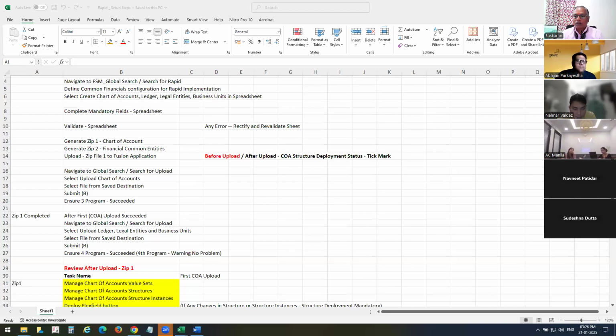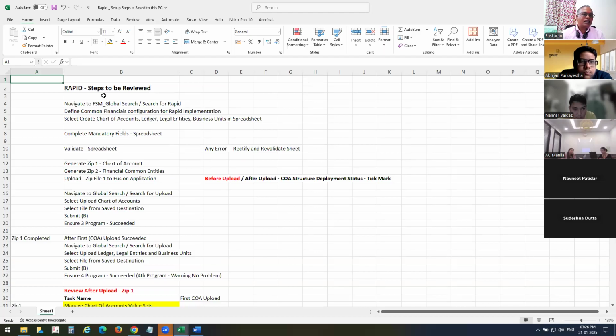So number one. What is this rapid file? It's a template file Oracle has given, the fastest mode, so you can create a ledger. The file name is called rapid setup steps. Don't worry. Today I have to send 3 more files to you all.